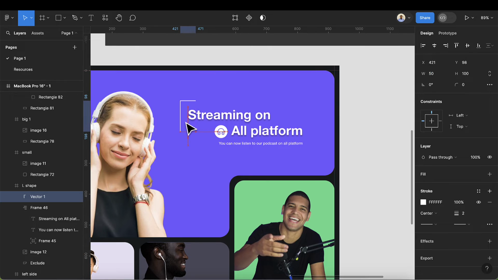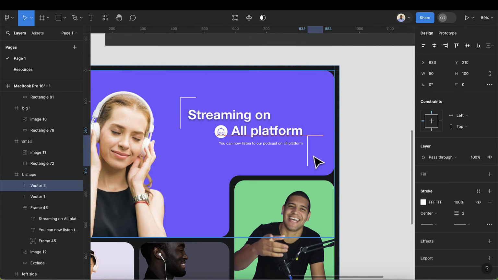So after doing this, we just adjust this somewhere here, and then Ctrl D to duplicate, drag this, and bring this somewhere here. So let's rotate this to 180. That's the opposite of that one. That one is on 0, so the opposite should be 180. So I'll drag this and then drop this somewhere here.